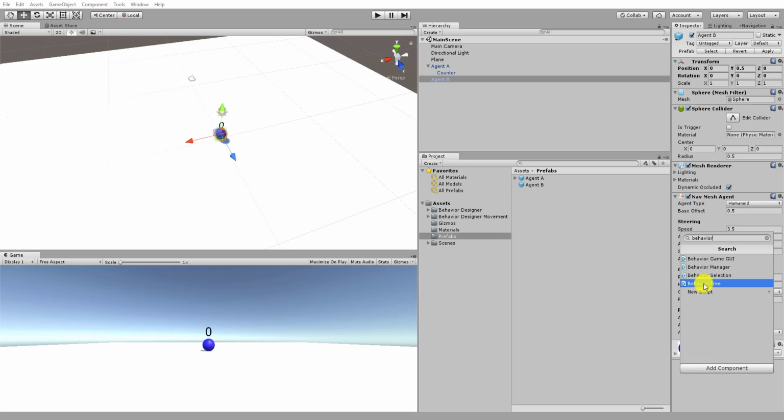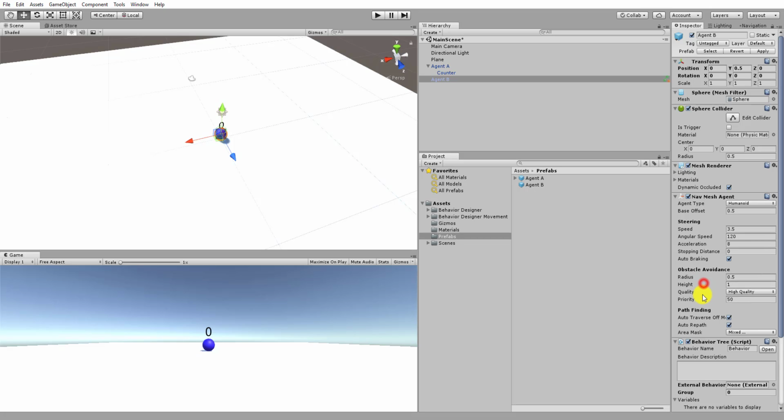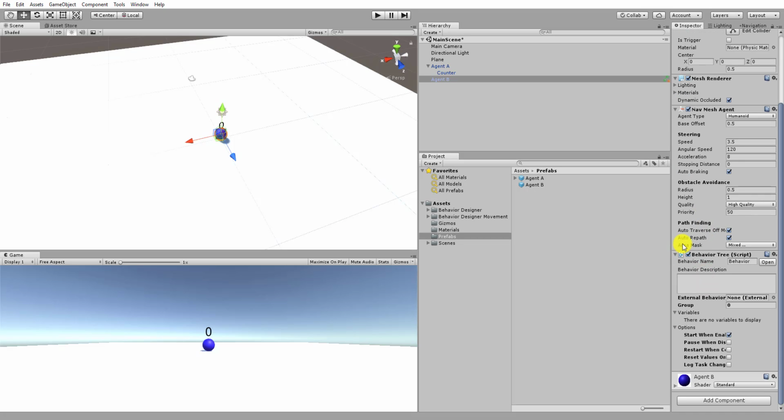and click it. And right now it's a local behavior, which means that only this one has its own behavior. But since I want to make multiple agents with the same types, same rules, I want to make it an external behavior tree, which you can import in here.